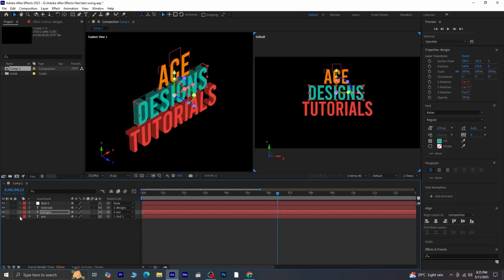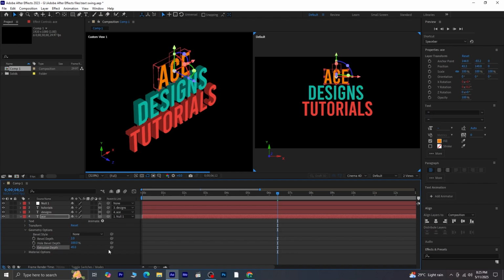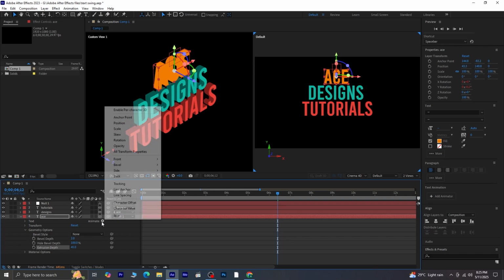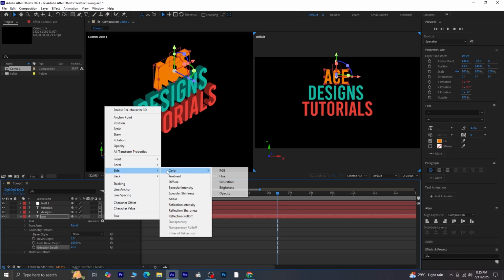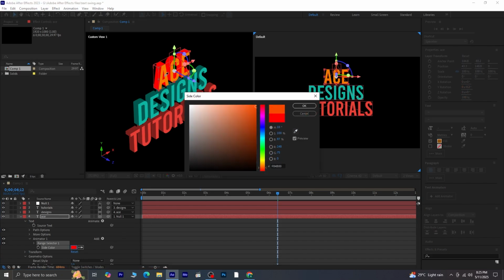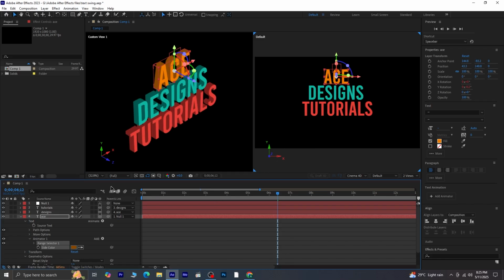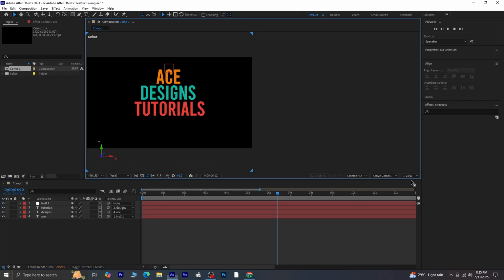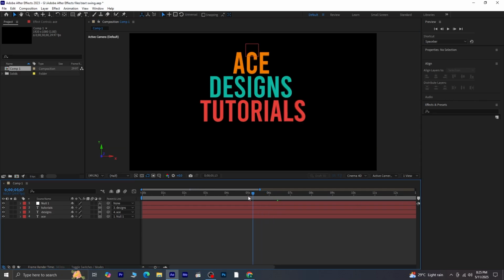Open the properties of the ACE text layer. Again, under Geometry Options, change the extrusion depth to 45. Go to Animate, choose Side, Color, RGB, and this time select the same orange shade used earlier. Press OK once it's set. Let's switch the view back from 2 views to 1 view and preview the animation.